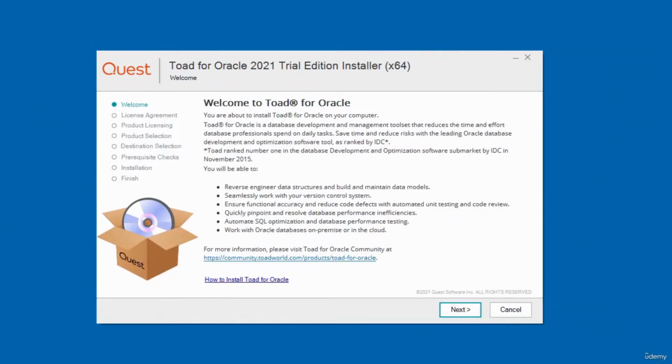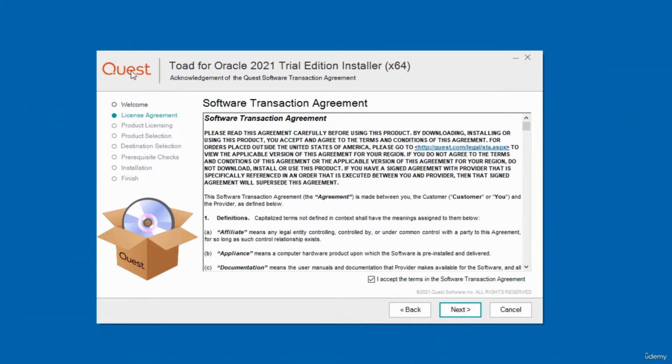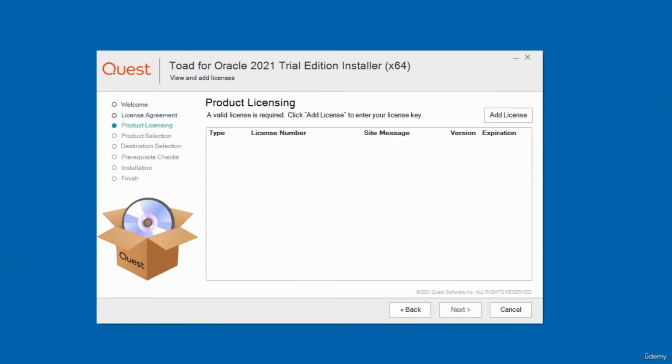You are then presented with the welcome screen for the installation. So just click on next. On the right here, these are the various steps that the installation will walk you through. So make sure you check to accept the license terms. Click next.